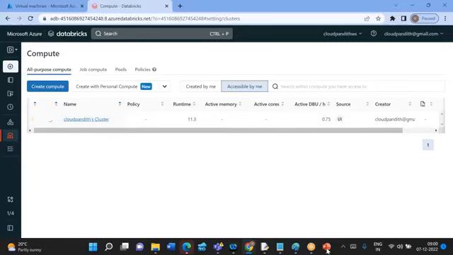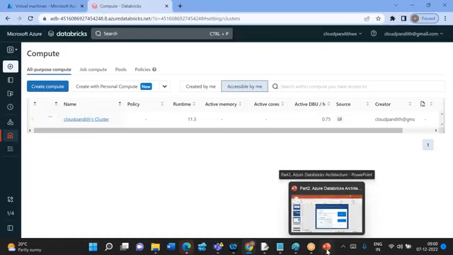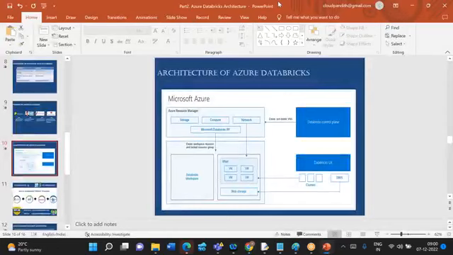So meanwhile, you have already seen virtual machines. Now step 3 is when you access the DBFS, you can upload the data. That data will be uploaded into blob storage. Let me show you how to upload that data also.